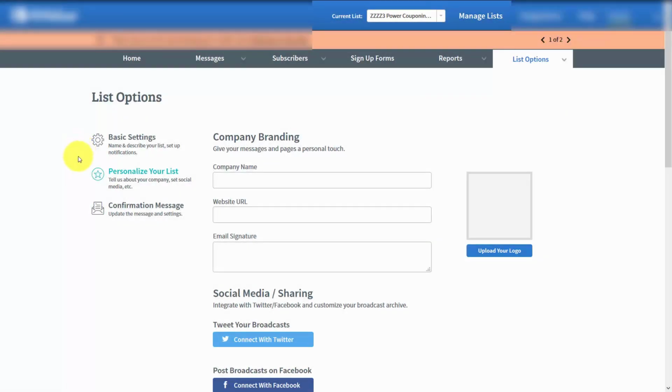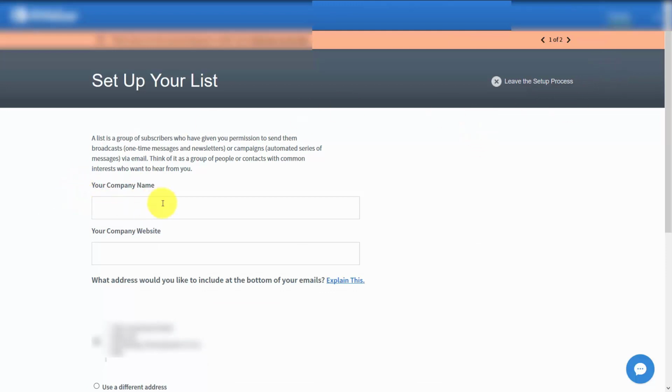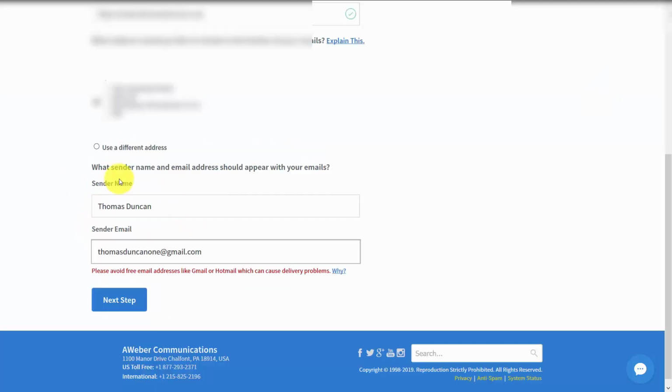Welcome back. Now to get started using AWeber, the first thing you're going to do is go to this Manage List, and then you're going to create a list. Now, typically, AWeber will default to your company name as you have it stated in your account, but you can place a different company name and company website in these dialog boxes for the point at which you are setting up your list.